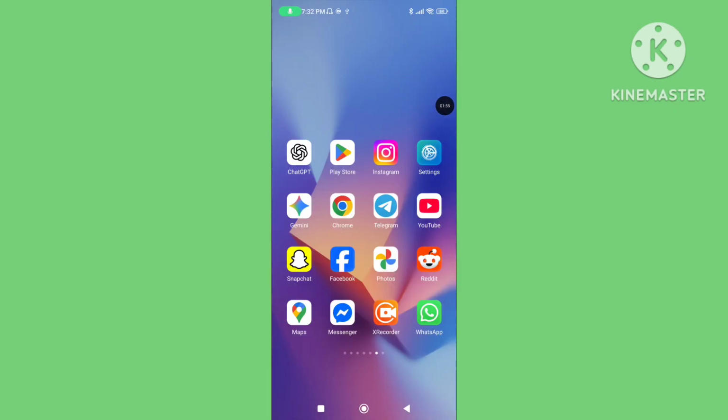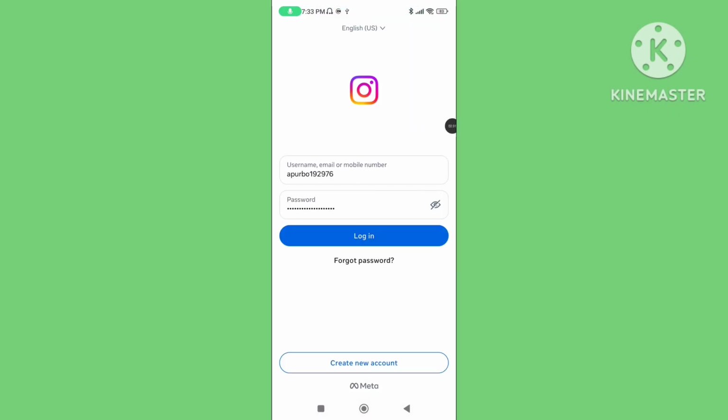Step 3. Again open your Instagram application. Enter your correct username, email or phone number and password and click on login.